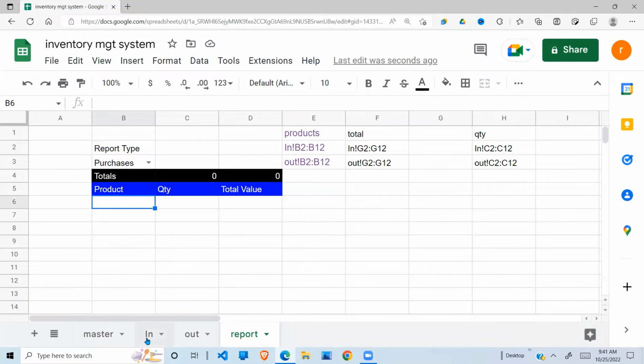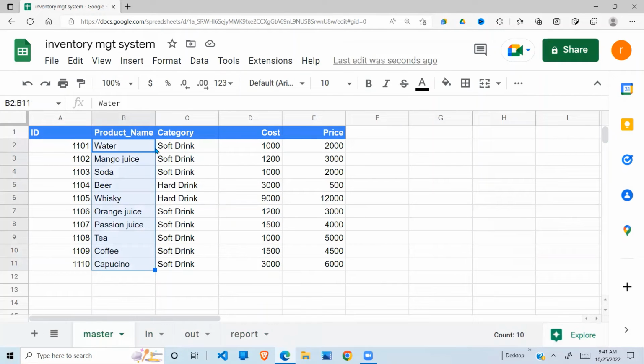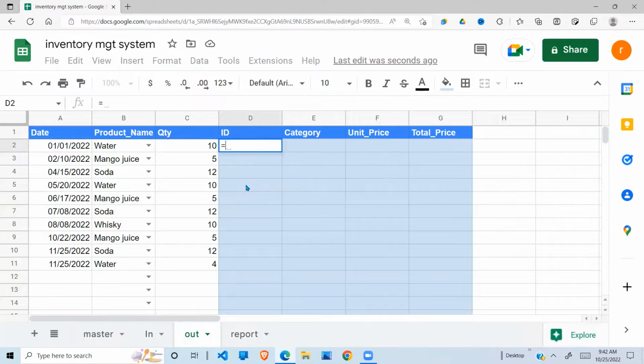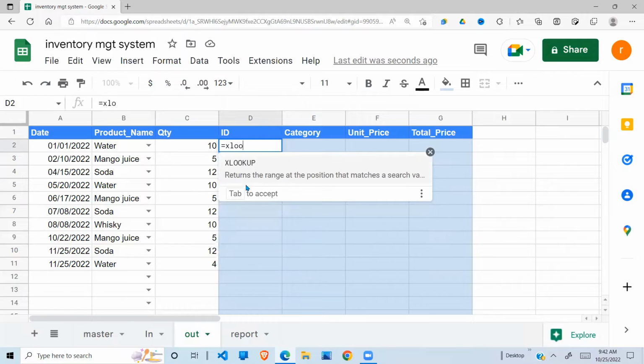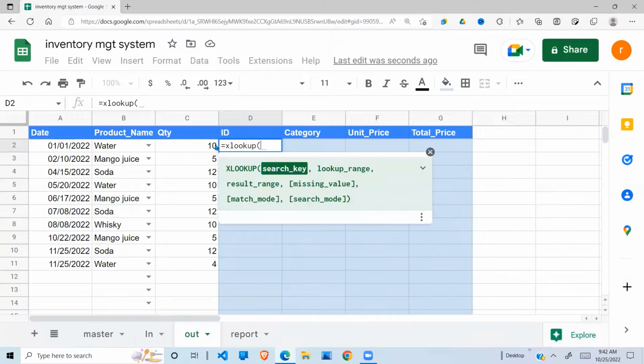So let's get started. To get us started, I got some sample data, which I inputted here. Now I want the ID, category, and unit cost to automatically be picked from this table here and then populated in here. So to do that, I'm going to use XLOOKUP. XLOOKUP can work as VLOOKUP, however, it's more flexible.